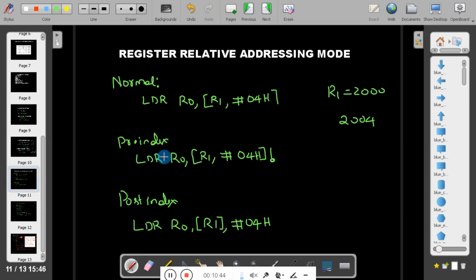Now the second one is pre-index mode. In the pre-index mode, we are using the same instruction with an exclamation sign, or bang sign. What is the meaning of this? Here, first R1 will get incremented by 4.